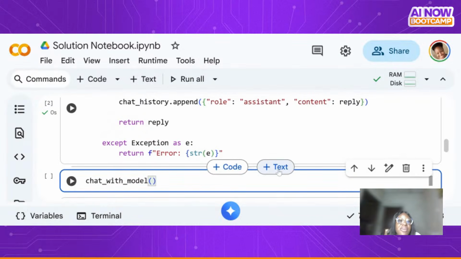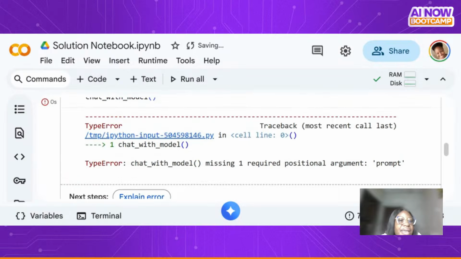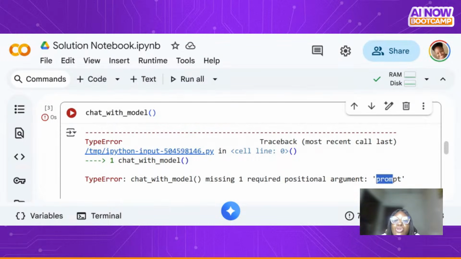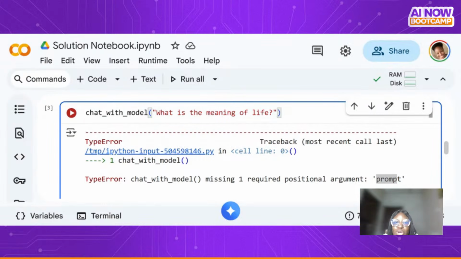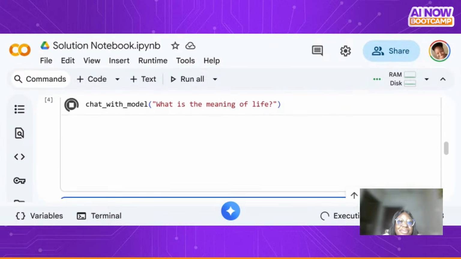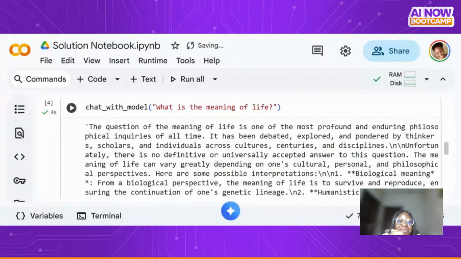Let's see what happens if I call this function without the parameter. I'm going to have an error, which is telling me: TypeError, missing one required positional argument, which is prompt. So you have to make sure that you add in what the function is expecting. And here I'm going to ask a question: what is the meaning of this life? All right, so we have our response from our model. It says, the question of this is the most profound and enduring.